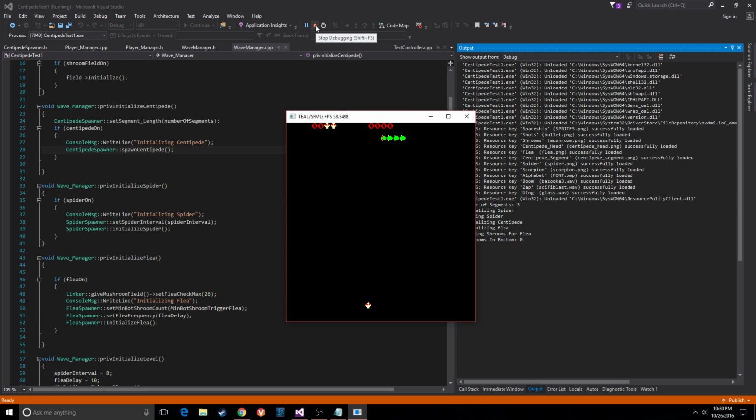Yeah, that's how it works. Just to show you that the score is actually working, I'll go ahead and shoot that centipede. So now you can see I have 10 up there. Obviously a flea spawned because there's less than 3 shrooms at the bottom.